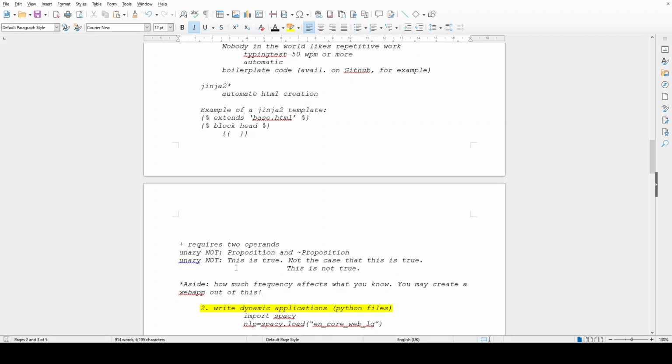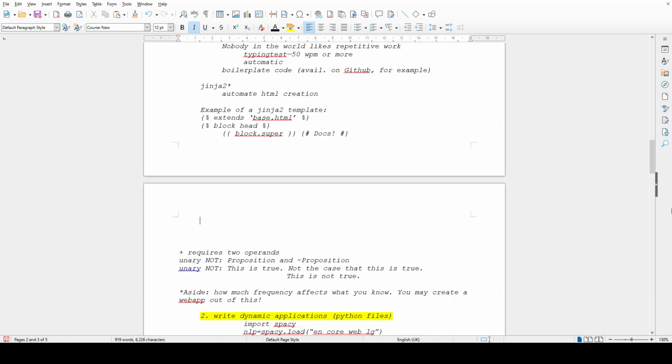But block head, and okay, you have here block dot super. Now this can change. You'll have to look up the documentation. Okay, the comments go like this. Comments in Jinja 2 syntax go like this. Docs. Okay, see the documentation. Always refer to the official documentation. Block head, end block.